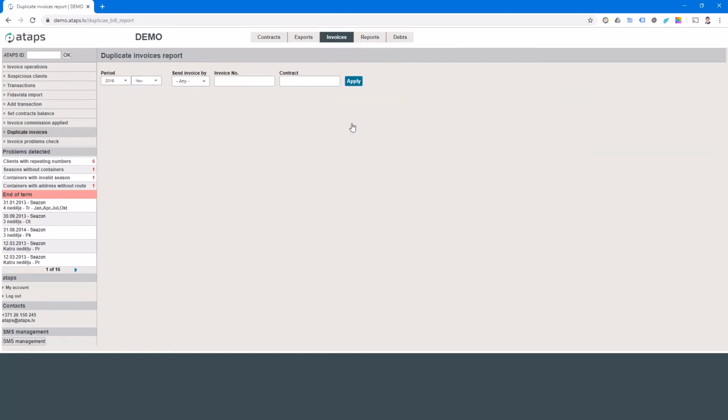Also, there is a duplicate invoice report. If you have by accident generated a double invoice, the same invoice twice for the client, sometimes it can happen if you play around with the invoice generation tool and try to make invoices manually as well, because it's possible within the ATAPS system, the system can show you if there are some overlaps of the invoices here. And invoice checking is also a report where the system tries to check invoices if something is not right.